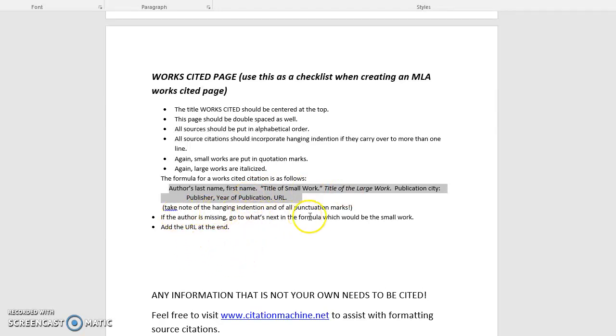Take note of hanging indentation. See the hanging indentation here where you have the first line of the source left aligned, and then you've got the second line of that same source indented. That's called hanging indentation. And two, it's very important that you punctuate a citation correctly.